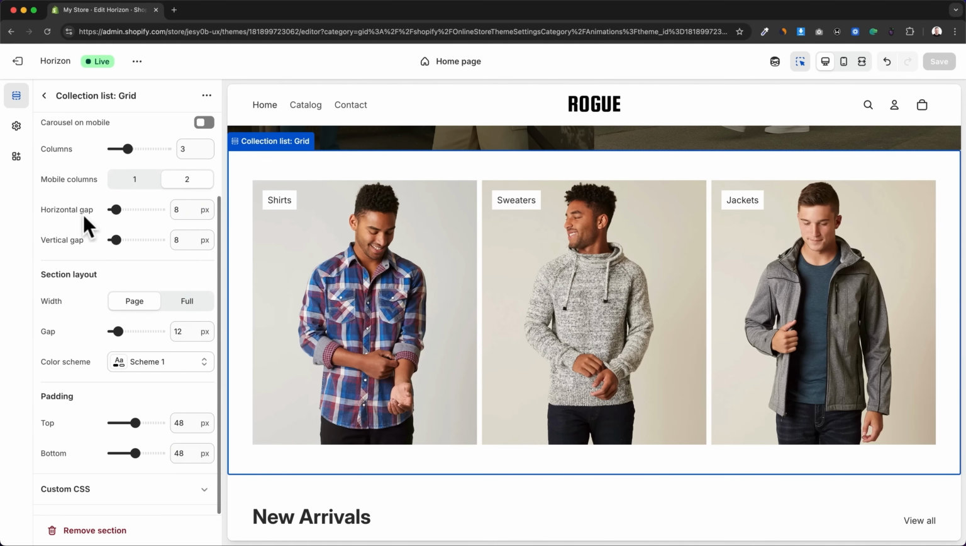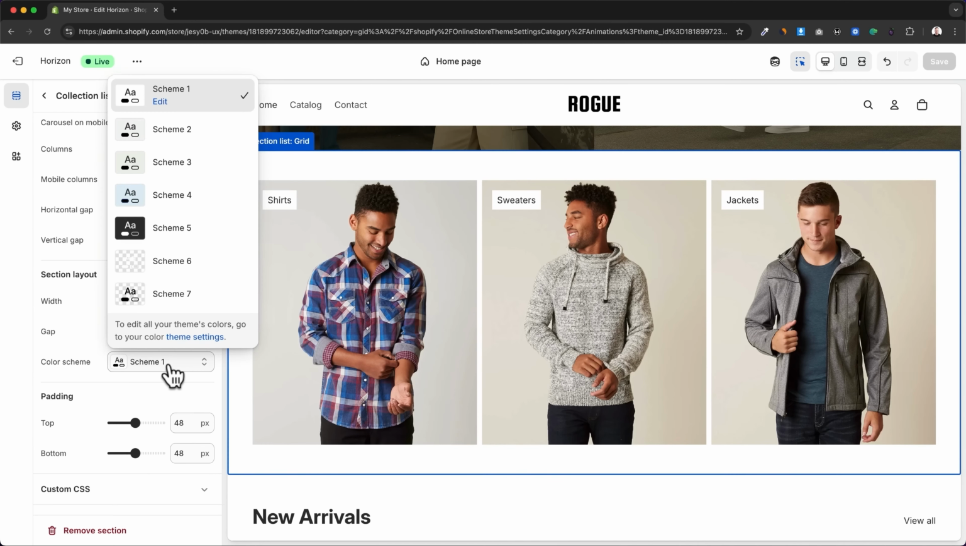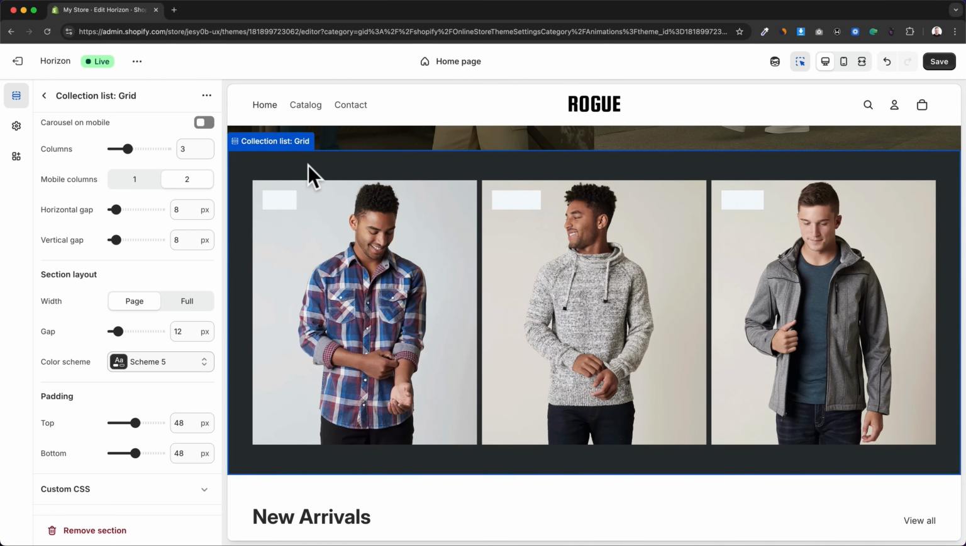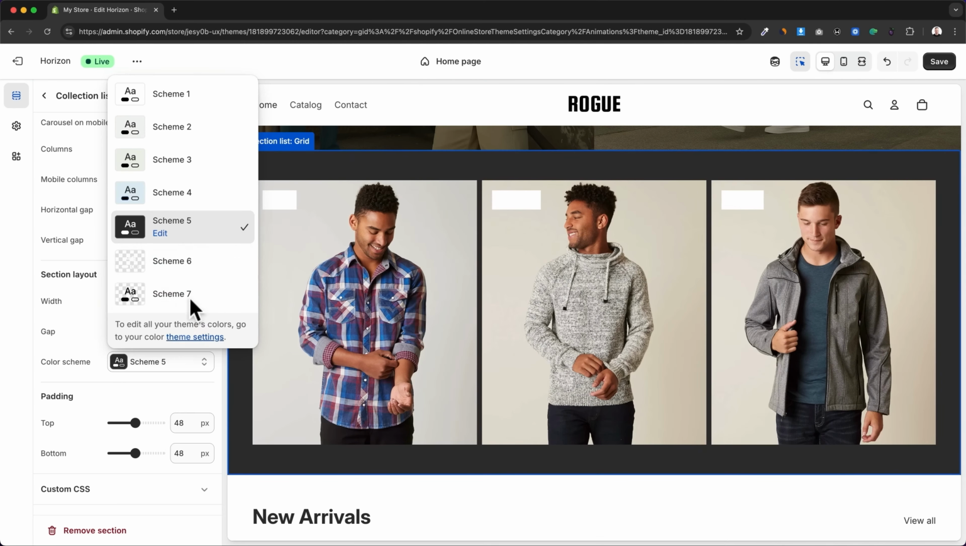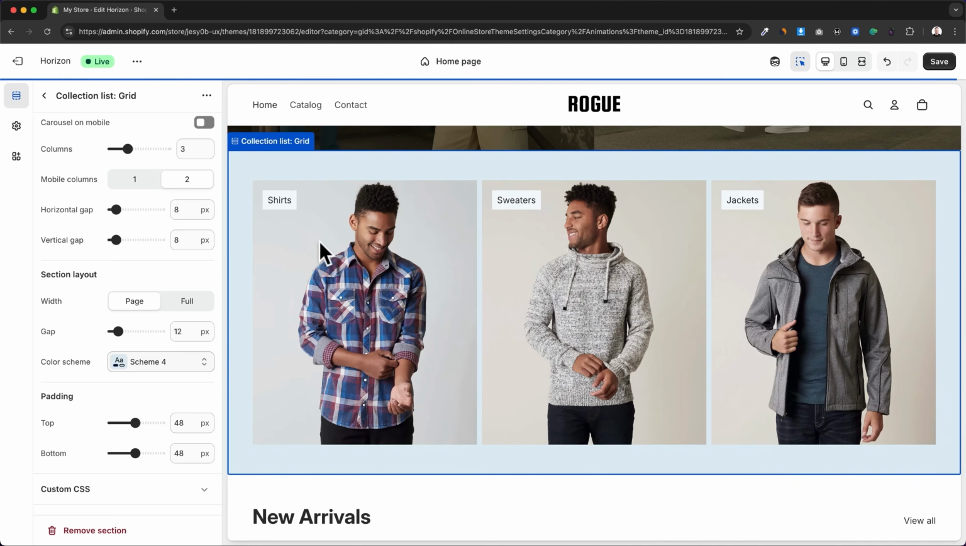can scroll down and look for color scheme. Currently we are on color scheme 1, which makes the background white and the text black. But we can also change it to this scheme 5, for example, which would make the background dark. Or we could choose scheme 4, which would make the background this light blue.